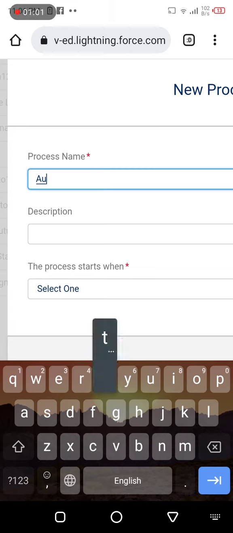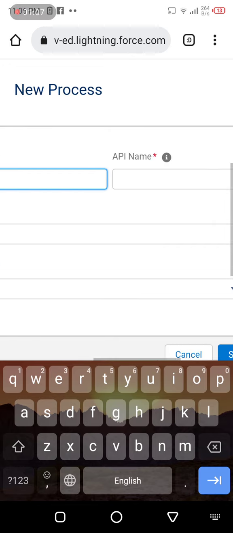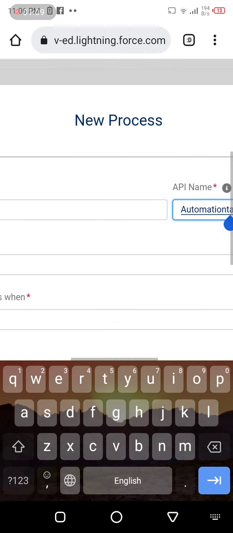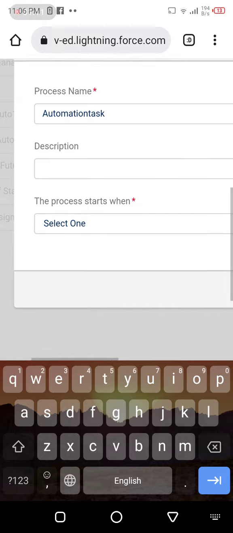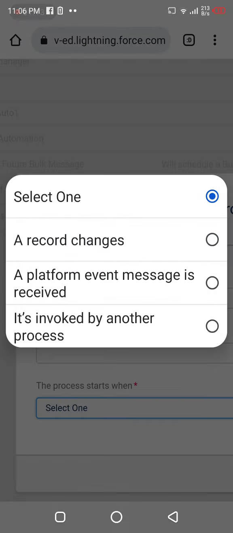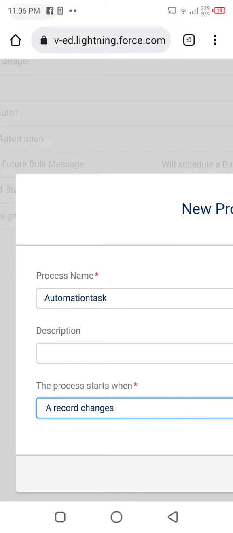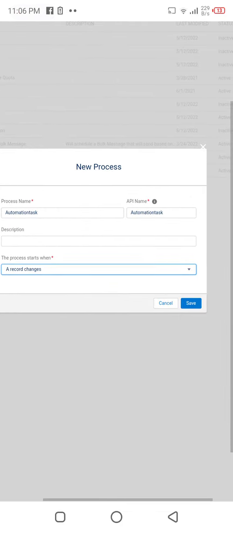I can say automation task. API name will automatically generate, and the process starts with a record change, because we have to trigger it or fire it when some record changes. So save.